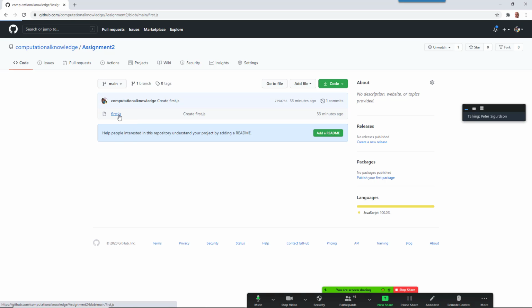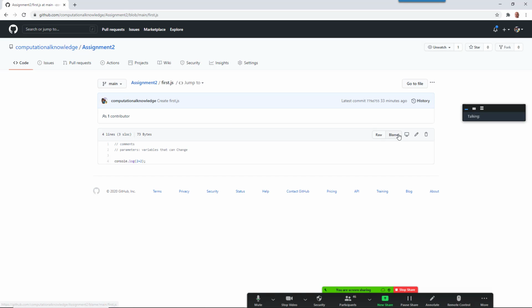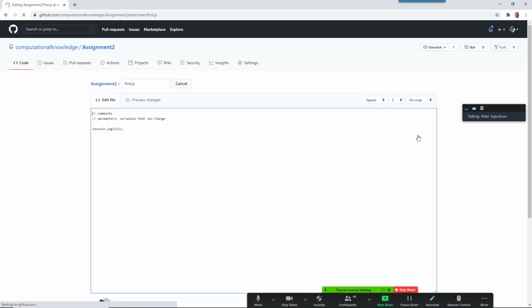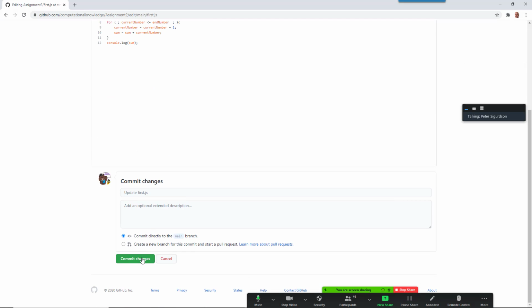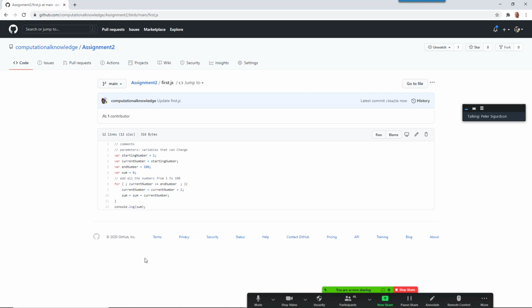And I'm going to edit this program by clicking on the pencil, and I will replace the code that's there with my new code. So your guys' job now, you're going to grab that code out of my repository, and you're going to get it running in your own Visual Studio Code.